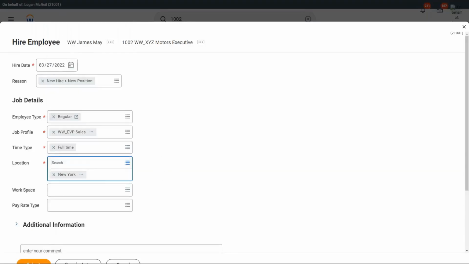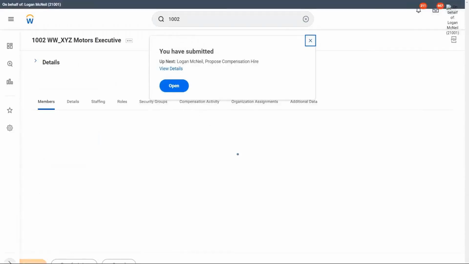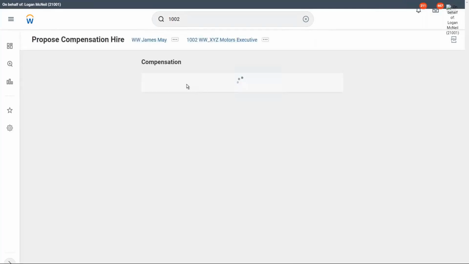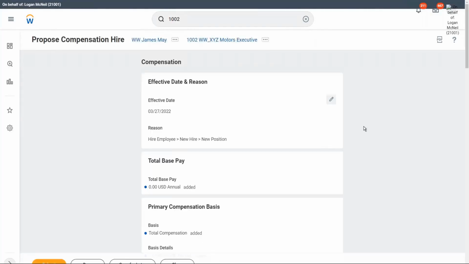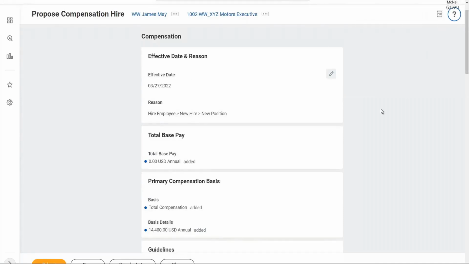So after we click on Submit, it goes for the, sorry, the proposed compensation hire task. Right, the proposed compensation hire. So let's open that. And let's review what I mean. What is happening here?